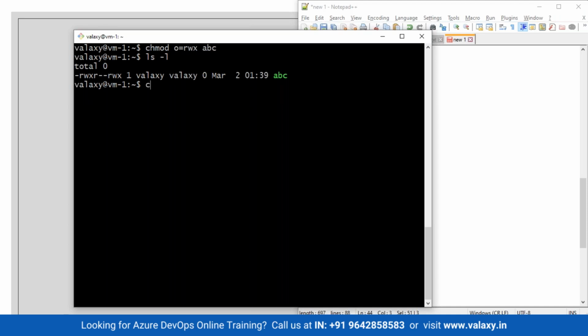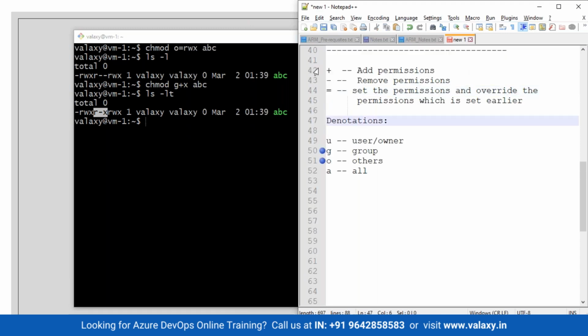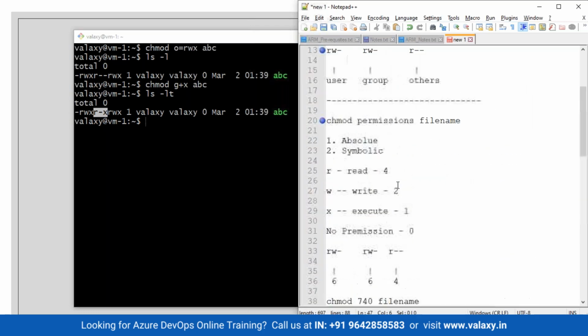Now chmod, what permission do I want to give? Execute. So this is an addition of permission. To whom? To the group. So g stands for group. And if you're adding something, then it is a plus sign. Done, execute permission added. See, this is group, that's why g stands for group. Plus stands for addition, minus stands for removal, and equal to is for overriding.